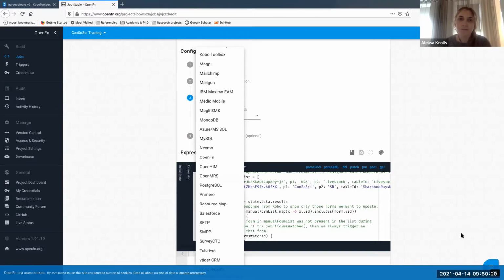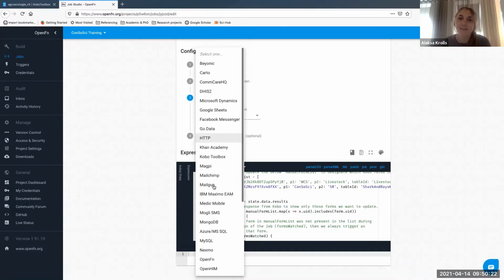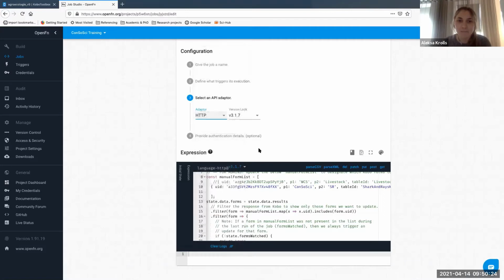But we're going to stick with HTTP. So you can just click out of that or click on HTTP, either one. And then authentication details. Right now for this training, we're hooked up to this WCS training account. But if you wanted to connect this to your own project, you can connect it to your own Kobo account that would have access to those different forms.